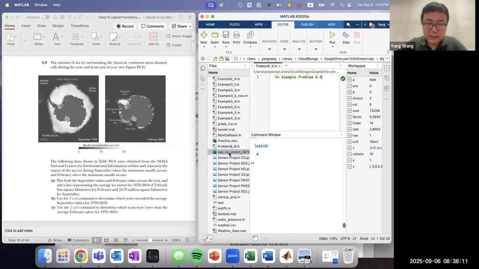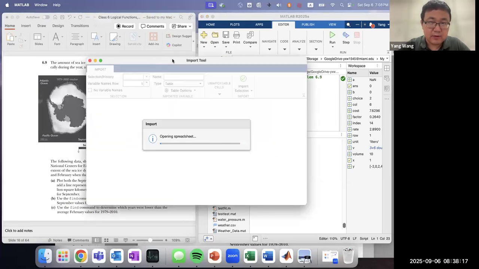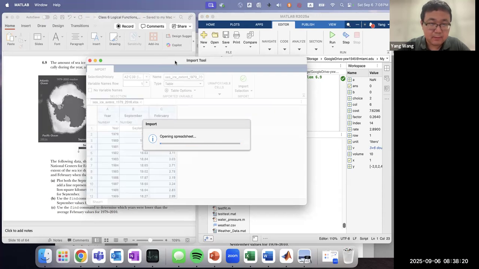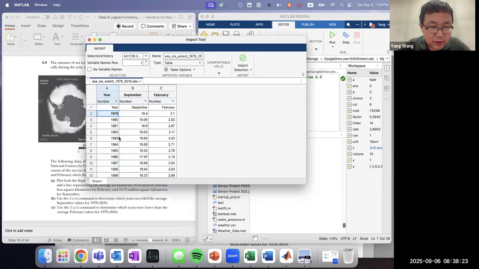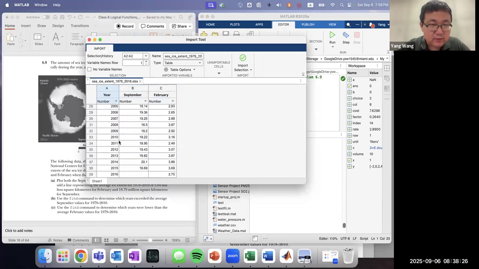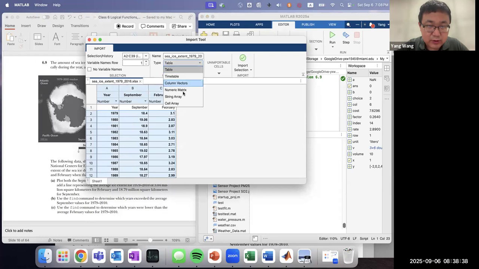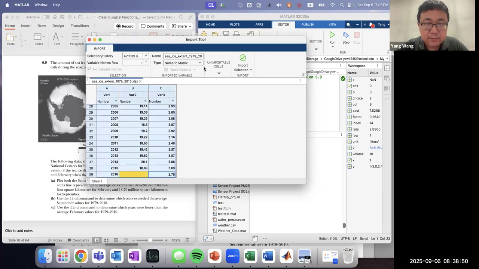Okay. So as I mentioned, this is the Excel spreadsheet. Let's quickly open this up, and then we need to import the data. This is the data set we want to import. You can see it's from 1979 to 2016. This is the data set, and this cell is empty, so we can replace that by not a number, and then we can import it as a numerical matrix. We shouldn't select the text, so let's only select the numbers. Okay. Numerical matrix and import.